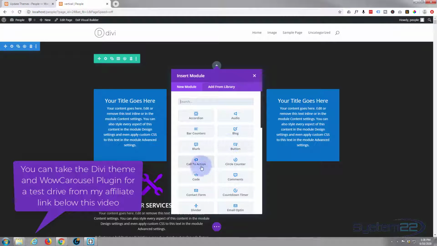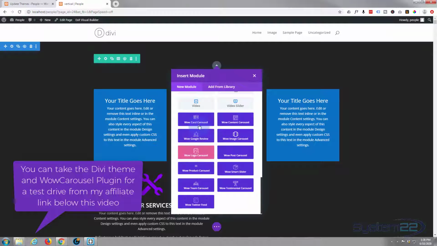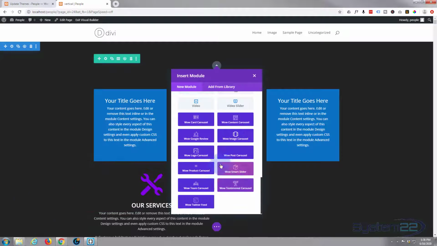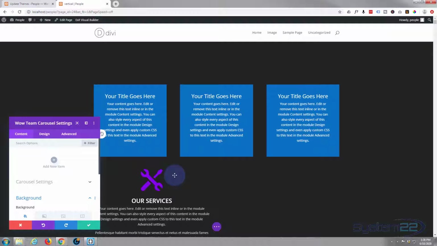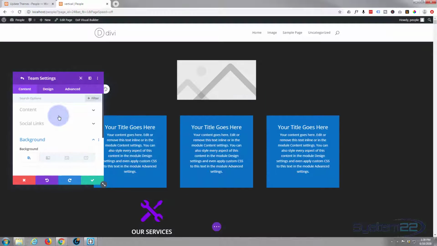Divi comes by default with all these light grey modules here. When you add the Wow Carousel, you get all these great carousel options right here. So let's go ahead and add the Team Carousel right here. And it's going to prompt us to add our first item. So I'm going to hit the plus to add my first item.